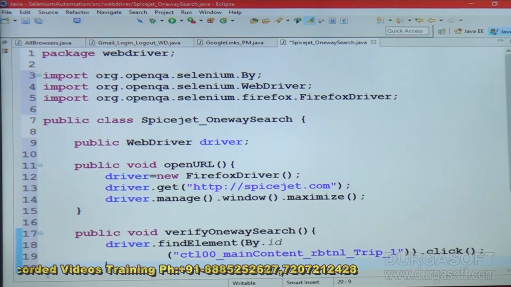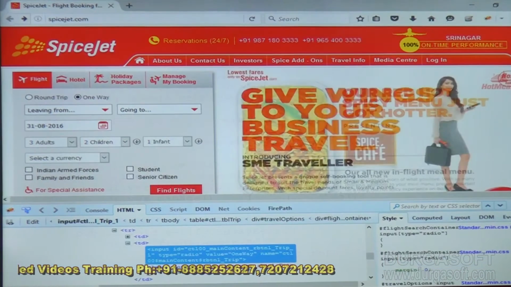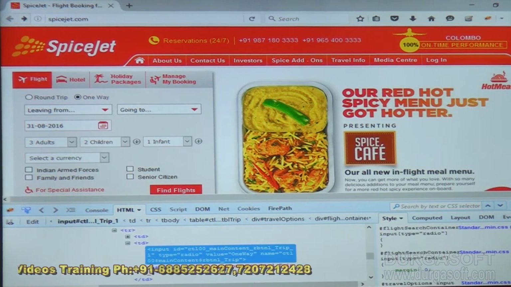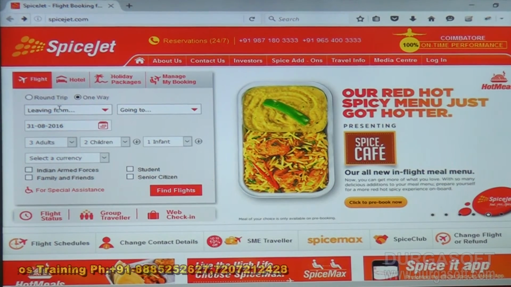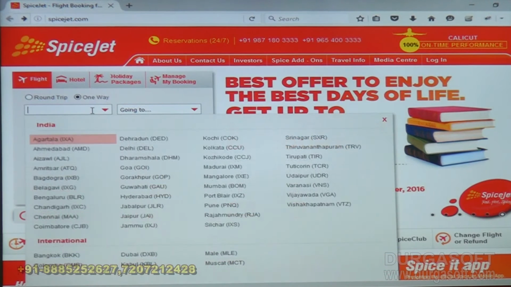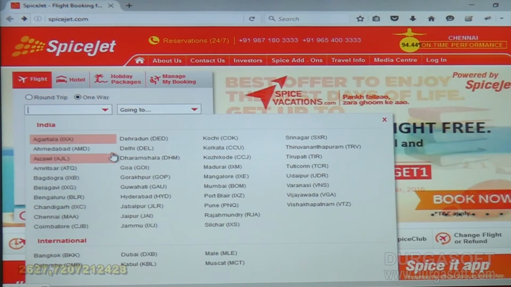After clicking on one way, next I want to take Hyderabad. So here, from leaving from, I want to take Hyderabad, but all these values are available in some web table. How to get that web table? By clicking on here, then one table is available. This complete table is called one web table. In that there are so many values.